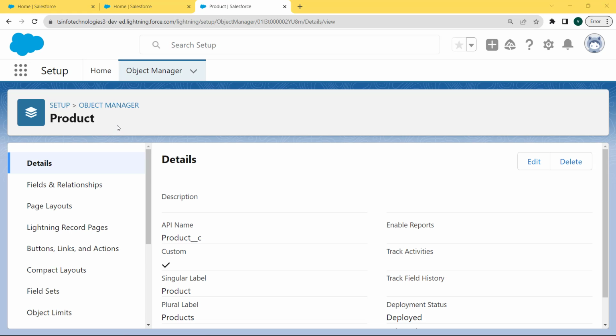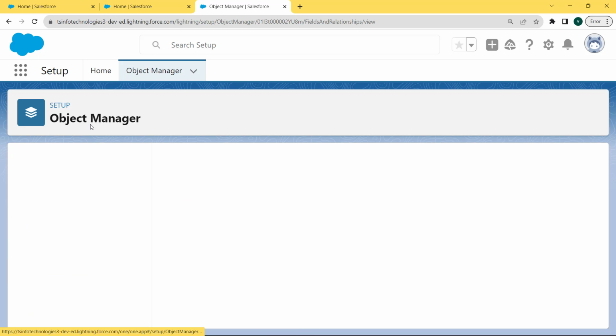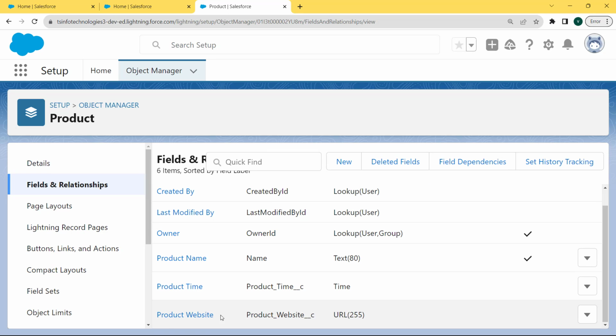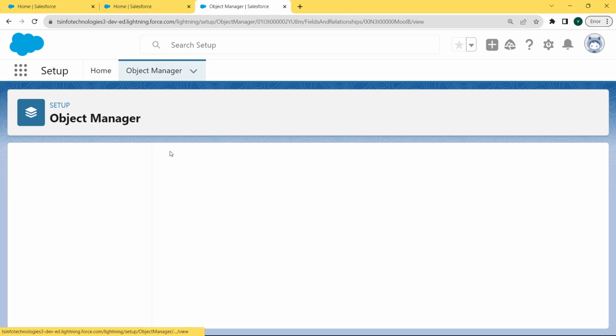Our product page is open and under this page we can see the details related to the product. On the left side of the product page there is a detail section, and under this section we can see there is a Fields and Relationships option. Click on this option. The Fields and Relationships page is open and we can see the fields which are already created, and we want to select the Product Website field, which is a URL field. So click on this Product Website field.